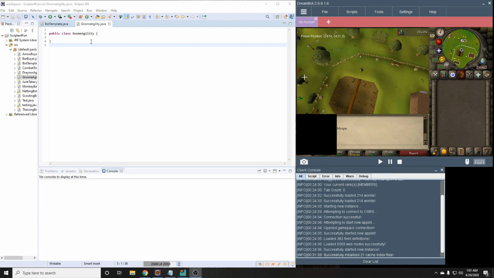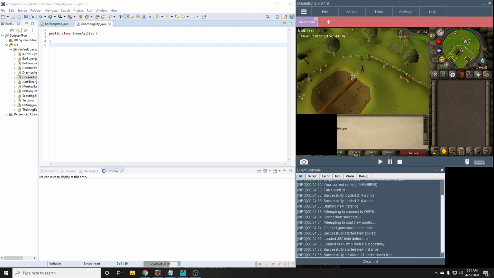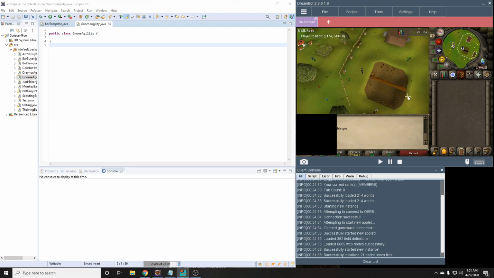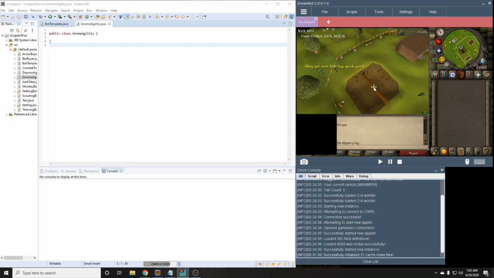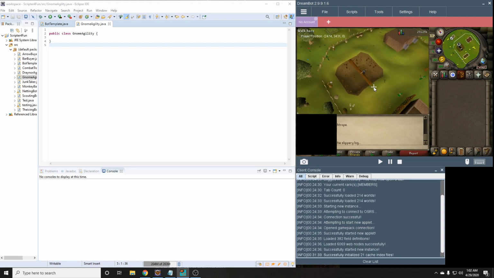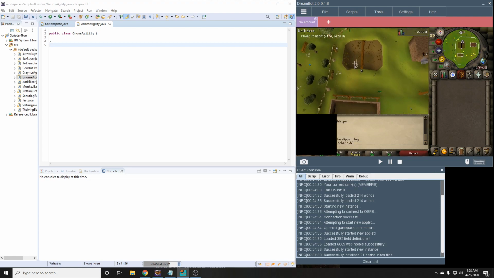So, the only thing about writing agility scripts is knowing your game objects' tiles, because even these game objects have their own tiles. And then you also need to know where you're going to end up after you click on that tile or after you click on the game object. So let's say if you click on the game object, you will land on this tile.